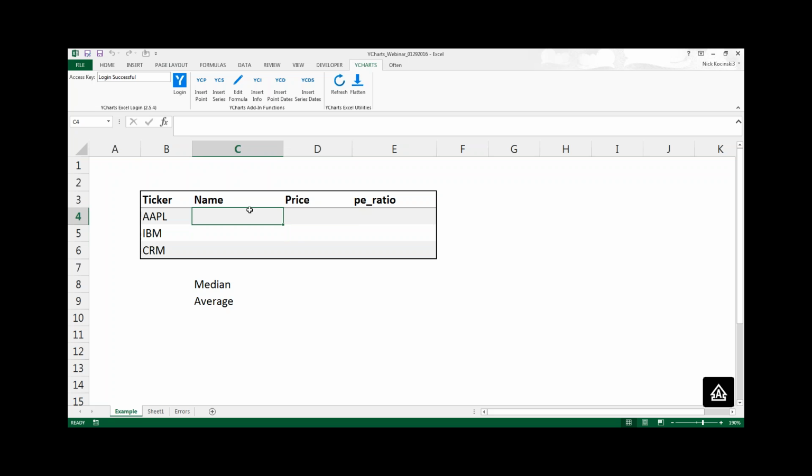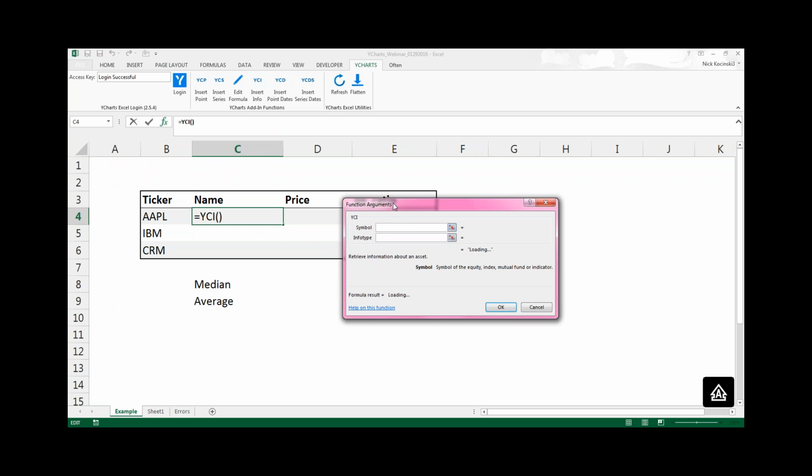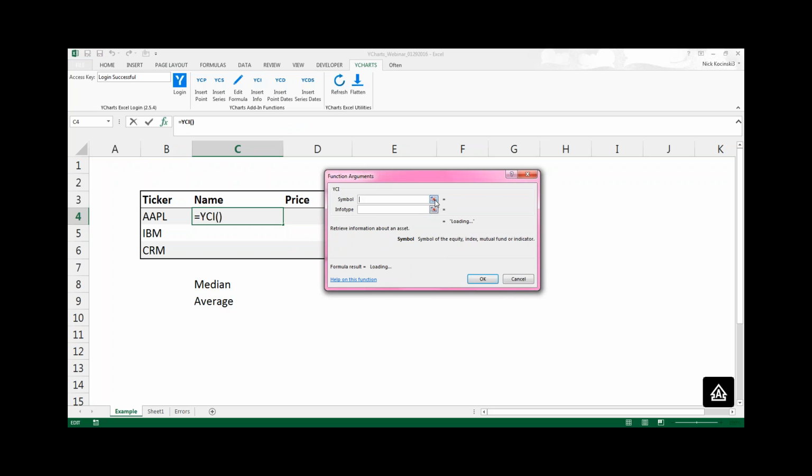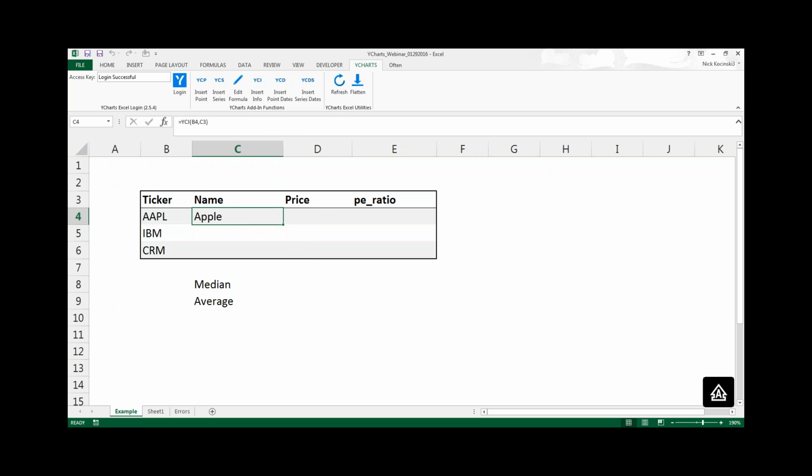But for C4, let's go ahead and put my cursor there, and then click on YCI. So YCI is useful when you're trying to pull in qualitative data, such as the name of a company. So in this case, I'm just going to click on YCI, and when that box pops up, in the symbol section, I'm just going to click on Apple, and then in the info type, I'm going to click on name, and then click on enter. And as you can see, the Apple name will pop up. And if you drag this down, it'll say error no data.